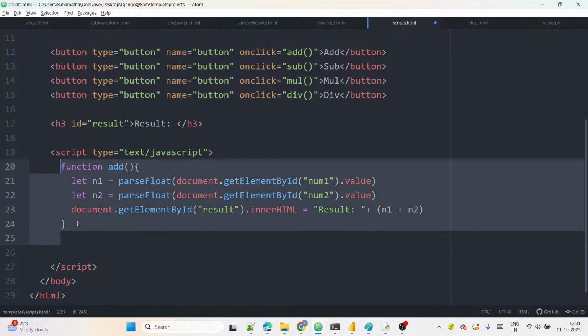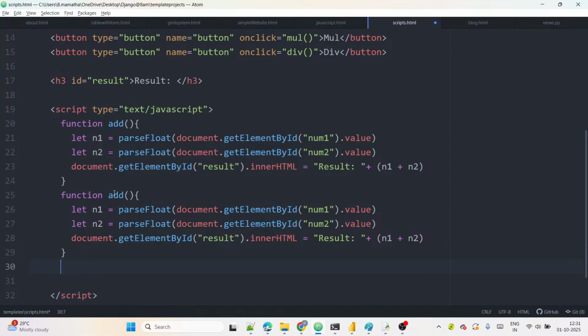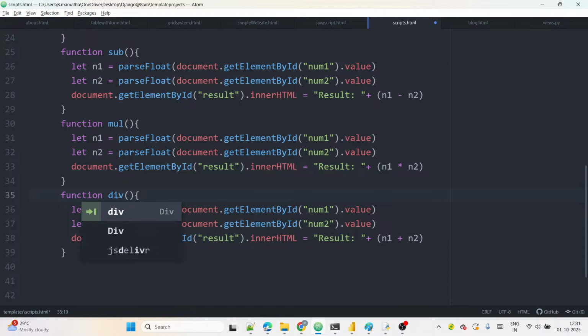So I think, guys, it's better I just copy and paste here, same as it is. We take the function name sub, and the same: n1 minus n2. And here mul, that is the mul, n1 into n2. And one more, that is div, again n1 by n2. That's all.